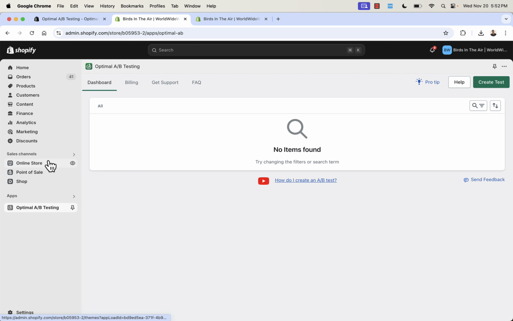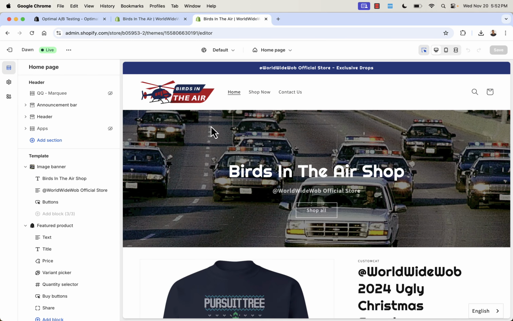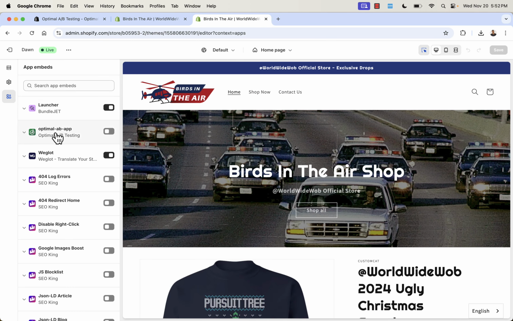First thing you want to do, come over here into Online Store. We're going to go into our theme editor. And on the left-hand side, you have your app embeds. We're just going to get this out of the way. We have our Optimal A/B app. We're just going to turn this on.